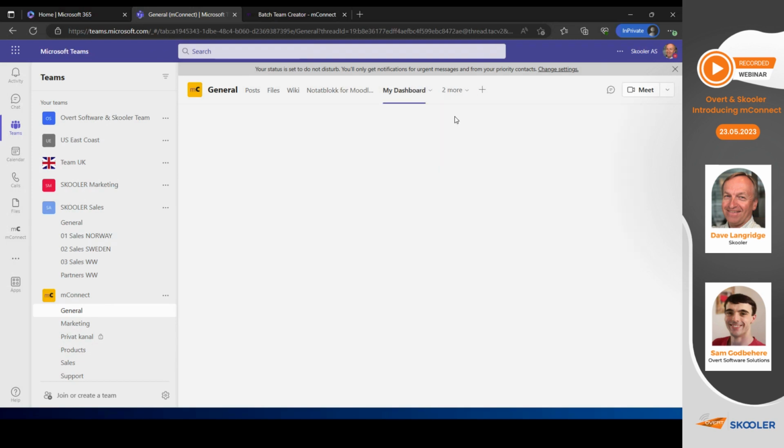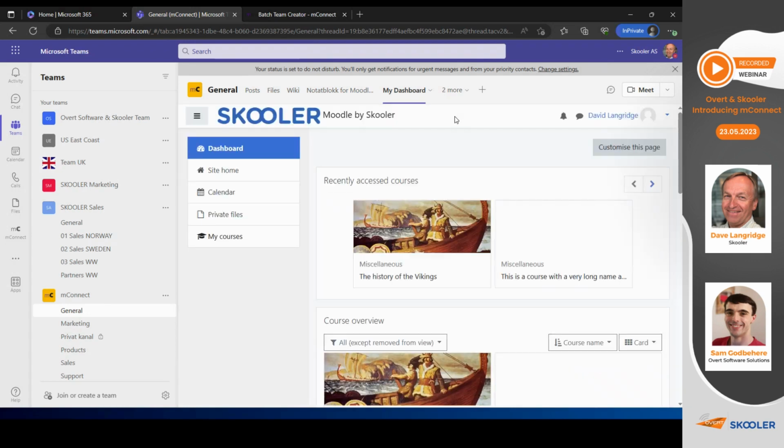If I go to my dashboard, of course, it knows I'm already logged in. So this is running my standard Moodle course. So this is my standard Moodle dashboard. Whatever theme you're running within Moodle itself would then be displayed in this screen. I can then get to my Moodle calendar, my private files, my courses, and here I've got a number of courses.